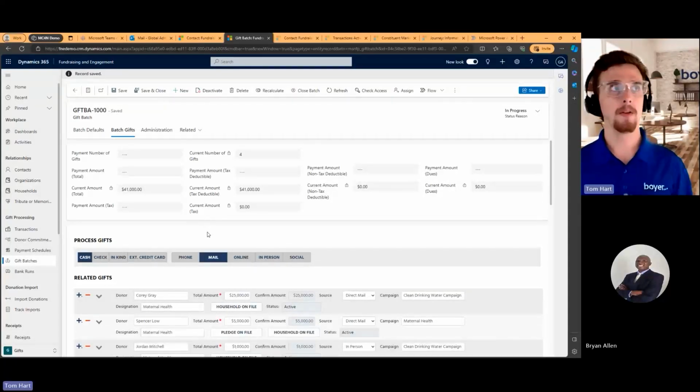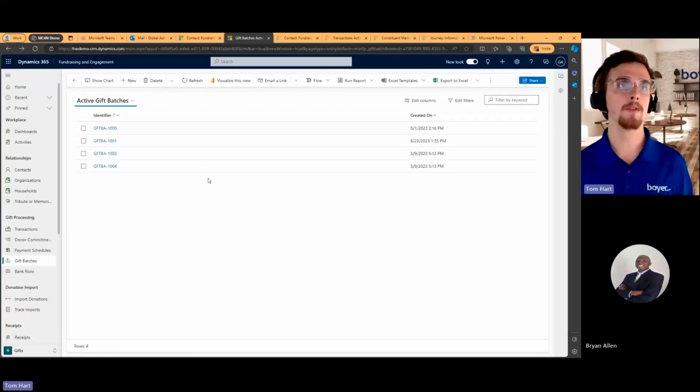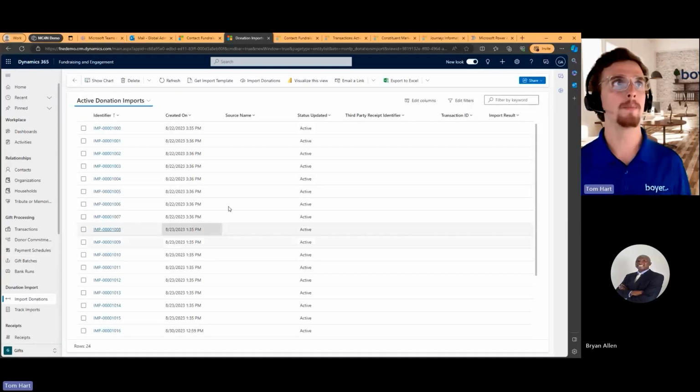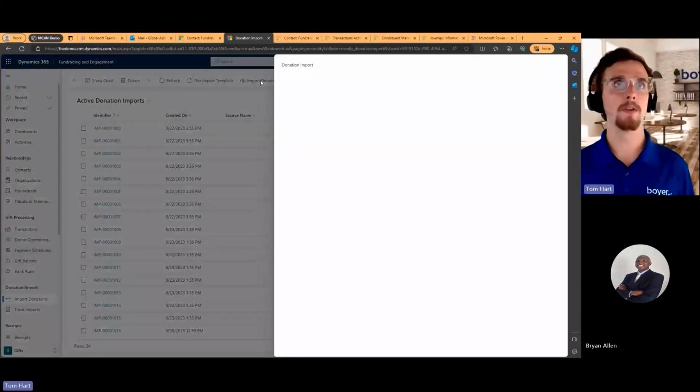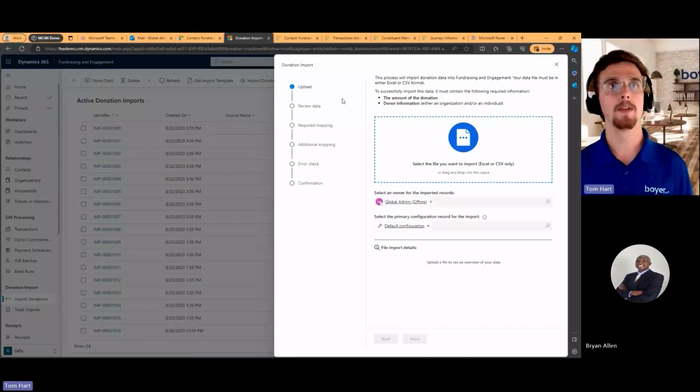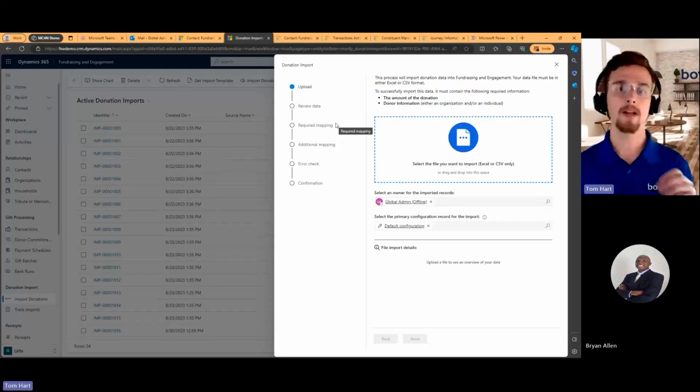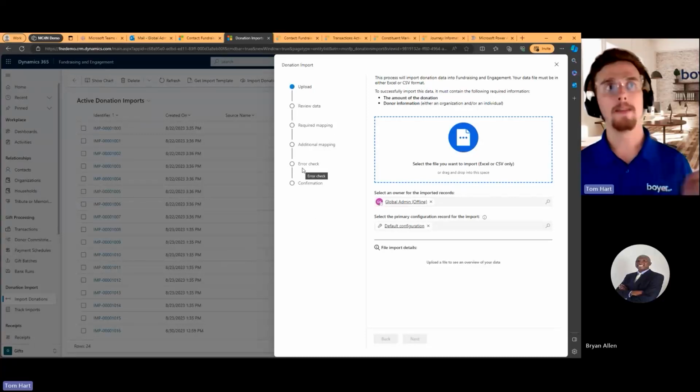This is a good example of how there is this industry-specific functionality within fundraising and engagement to help modernize your workflows. Now we can also import gifts or import donations in batch form. So if I move over here into the donation import area, I can use the wizard in the import donations to select a file, go through, review the data, make sure it's mapping correctly between my CSV or Excel file and the data model that we have within fundraising and engagement. And then there's some nice visuals for error checking and confirming the import as well.